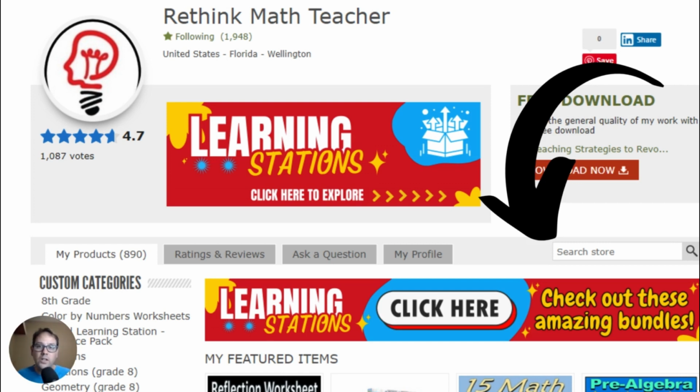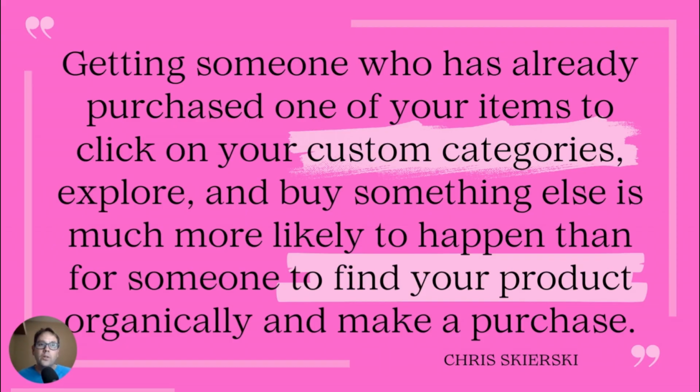Customers who are using your custom categories are exploring. They're likely already someone who's warmed up to your brand. So that's a valuable customer. In other words, these categories are going to get you higher conversions. I want to remind you that getting someone who's already purchased one of your items to click on your custom categories, explore, and buy something is much more likely to happen than for someone to find your product organically and make a purchase. Remember, warmed up customers convert at a much higher rate than cold customers.